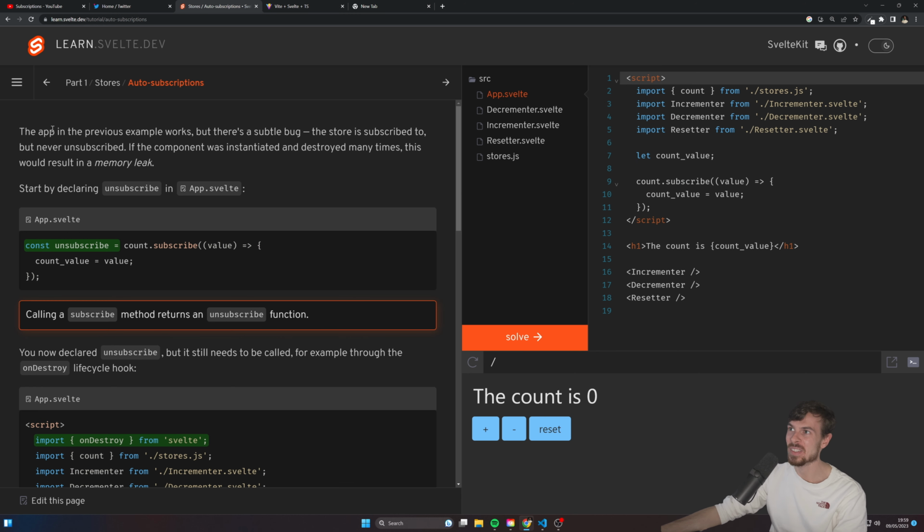Okay. Auto subscriptions. The previous example works, but there's a subtle bug. The store is subscribed to, but never unsubscribed. Ah, okay. If the component was instantiated and destroyed many times. You can imagine we're navigating over to another page and then going back to this component, leaving, going back to this component. We're essentially never destroying that subscription, which can lead to not good things, to be honest.